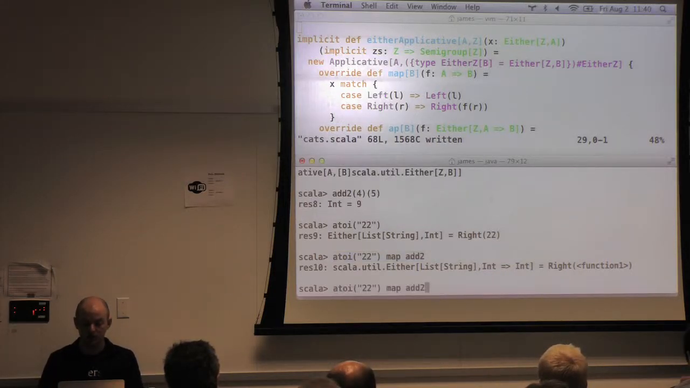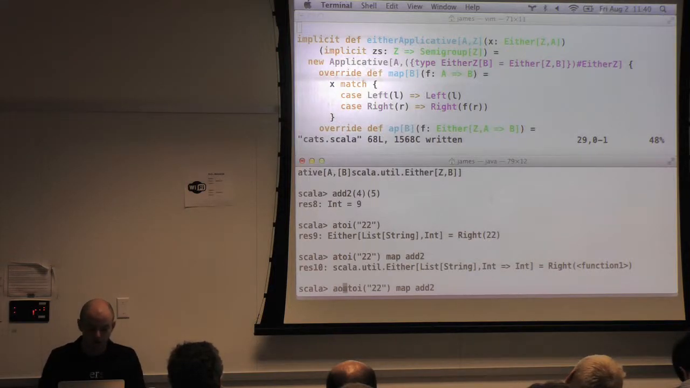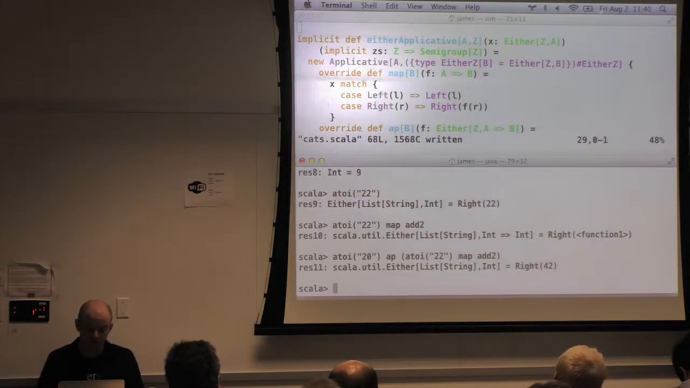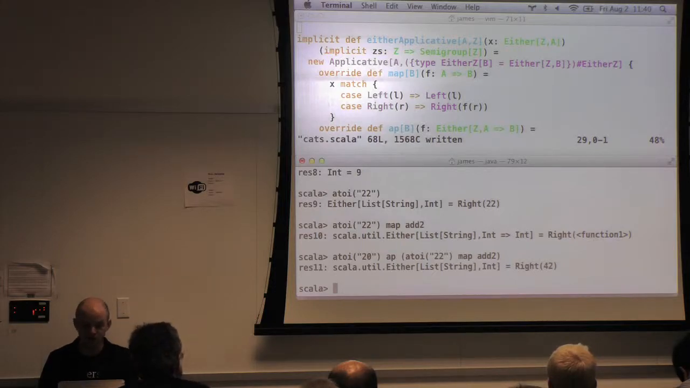And so we can send another input value off to that function, if it indeed is a function, with the app method. So let's parse another value and call app, and then send it off to whatever this thing returns. And so there's the result of 20 plus 22.